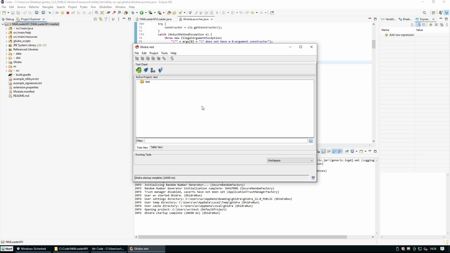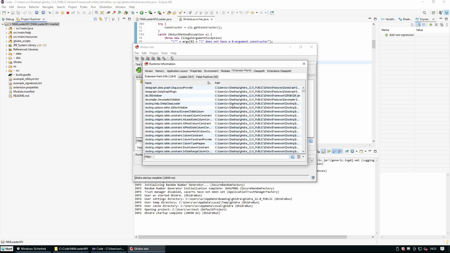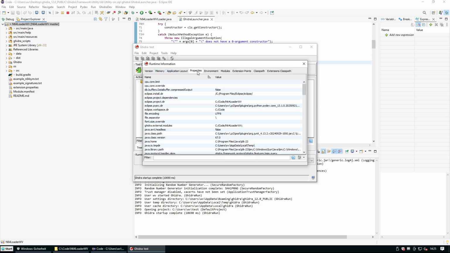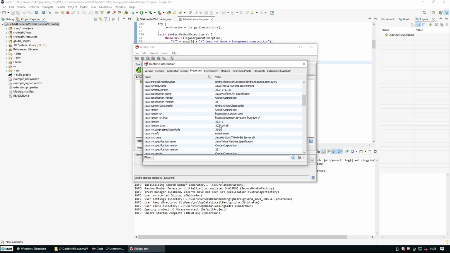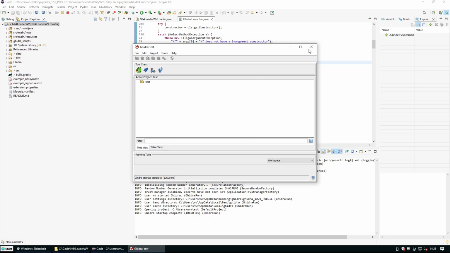And so I learned a few tricks for how you can check if your module is loaded or not. One of the things is, for example, under Help, Runtime Information. It gives you a lot of information about stuff that is currently loaded. For example, extension points would be where I would expect my N64 loader to appear, but it's not here. And you can check the properties here, that, for example, the Eclipse project is set correctly and stuff like that. So these are useful, and still my plugin doesn't show up.